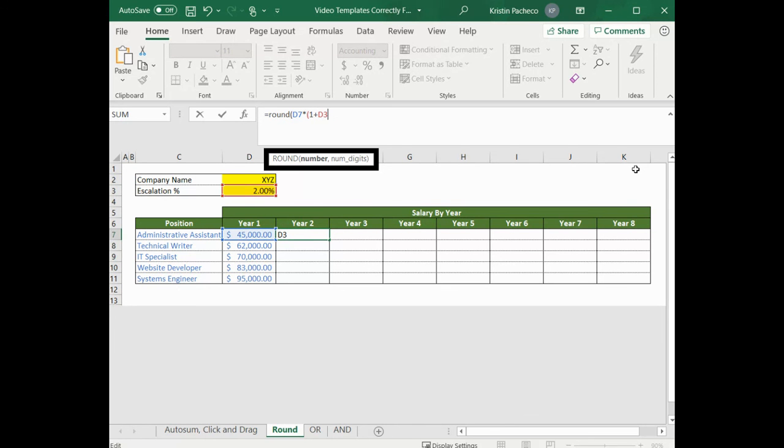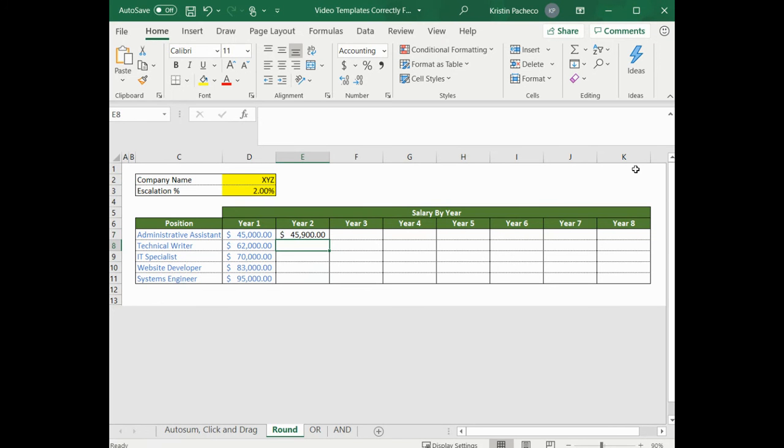And then we're going to make sure we lock in the cell by using the dollar symbol in front of the D and in front of the 3, so that if we click and drag later, it will not change the row or column. Then close parentheses, comma, and then the number of digits we want to round to, which in this case is 2. Then close out the formula with the close parentheses and hit enter on our keyboard to solve. As you can see, that is 2% increase to the year 1.